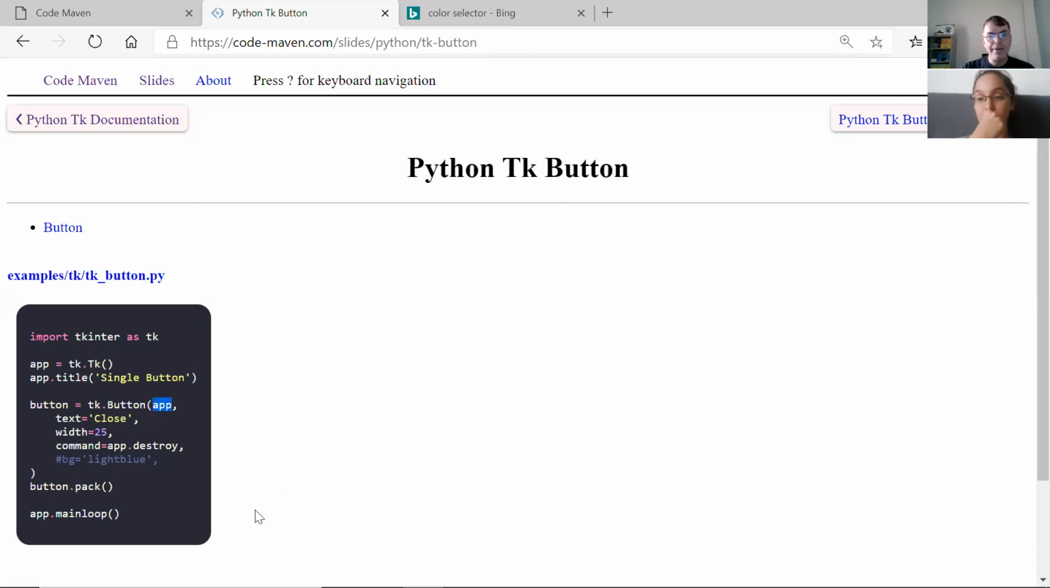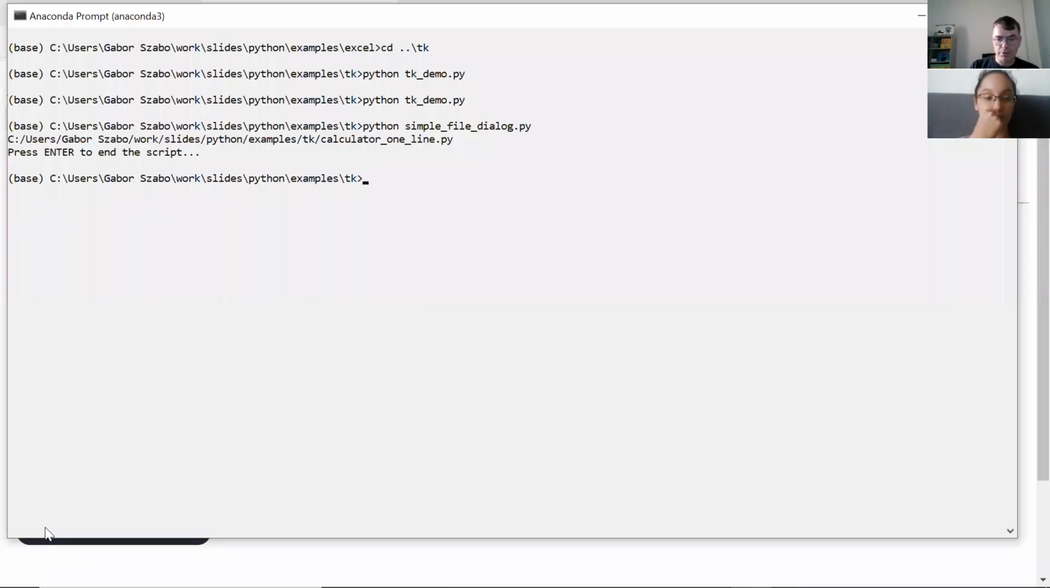So the main loop is the one that is waiting for these events. It's also called the main event loop. So it's waiting for these events to happen and then to call the specific action or function. Okay, so let's try to run this. It's called TK button. Python TK button.